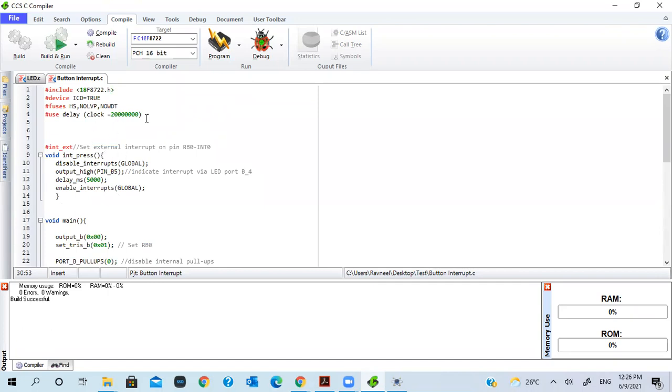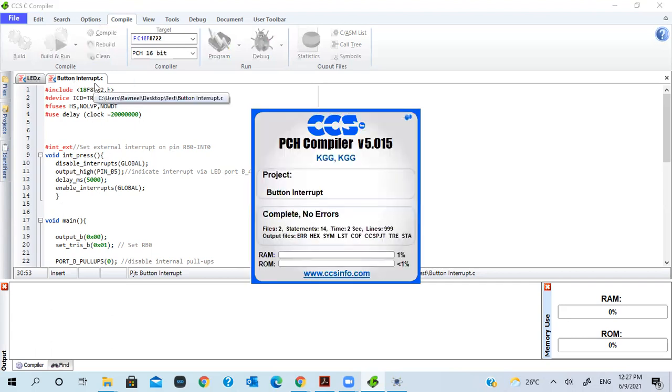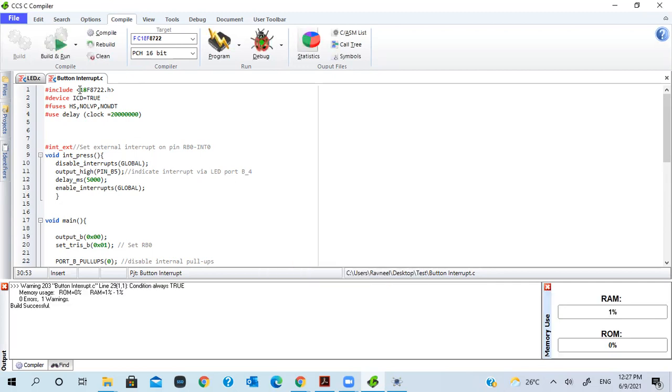So again, we are using a 20 megahertz clock. So just make sure your processor clock is also set as 20 megahertz. Again, let me set this file as my main project file, and then I'll compile it so that I can generate a button interrupt.hex file, right? So this is basically a hex file for this particular program.